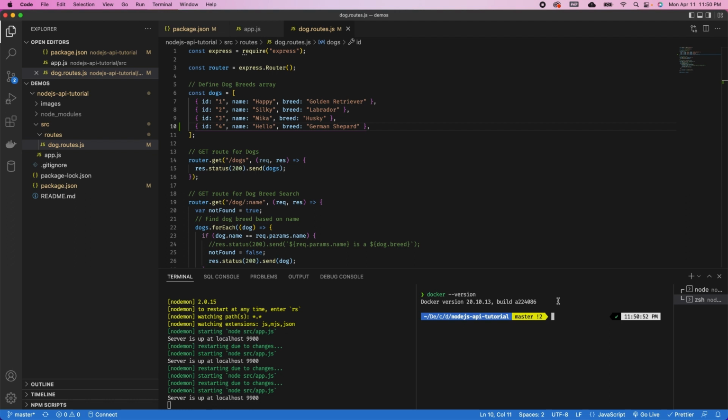The next step for us is going to be to create a Dockerfile and then use that Dockerfile to actually be able to build an image of our application. The first step to containerizing this application is creating the Dockerfile. So let's go ahead and do that.